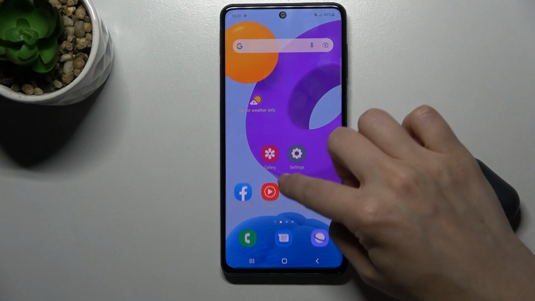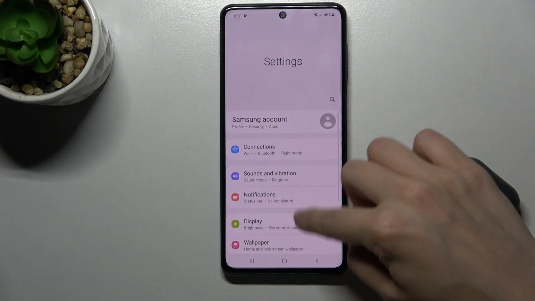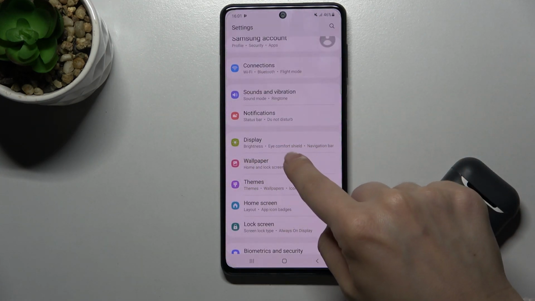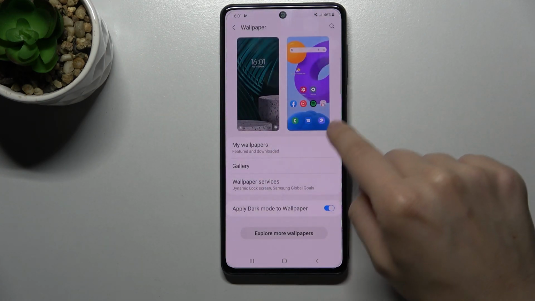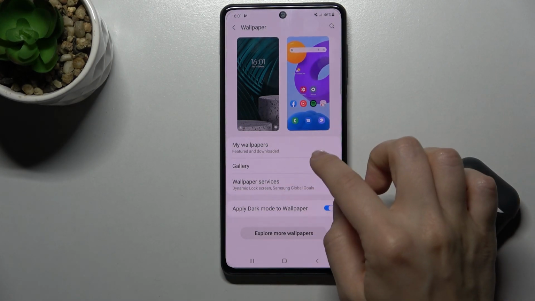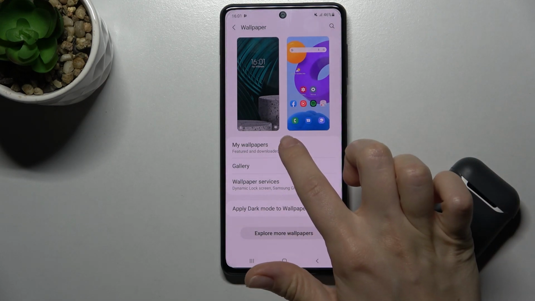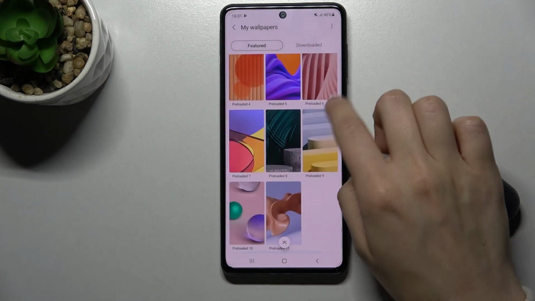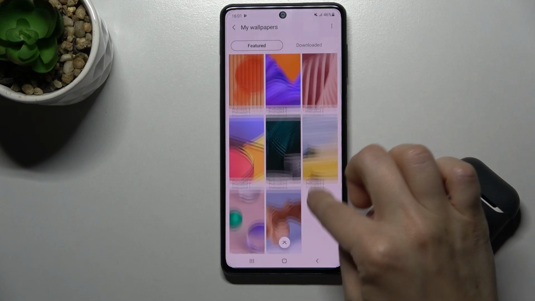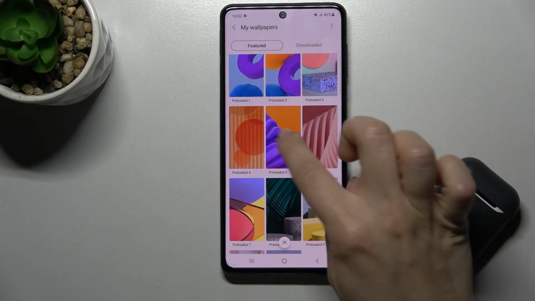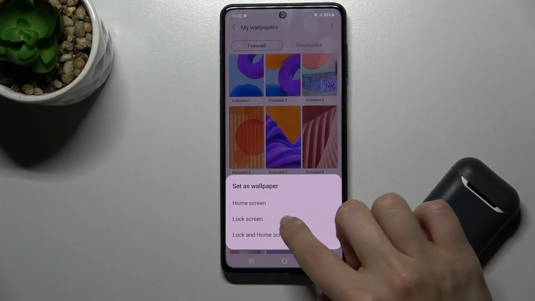So first of all you should go to the settings, scroll down and find the wallpaper, tap on that, and now you can choose from your wallpapers, from the gallery, from the wallpaper services. I'll go in with my wallpapers, and here you can see examples. For example, you can choose this one and you want to change the lock screen.